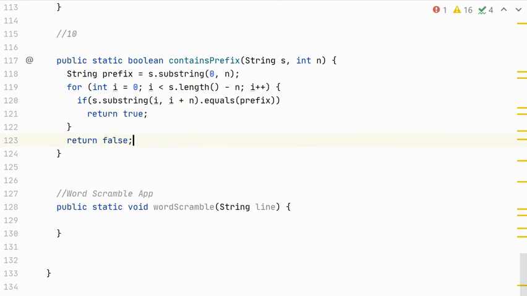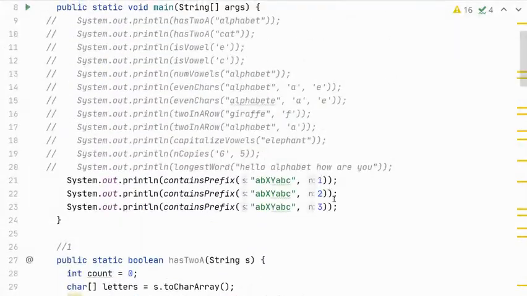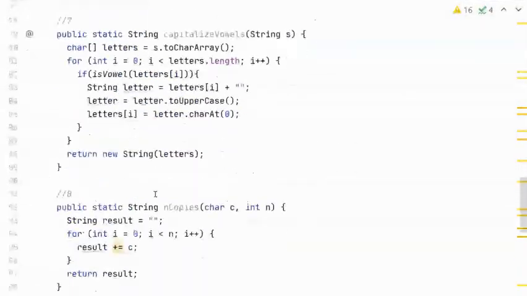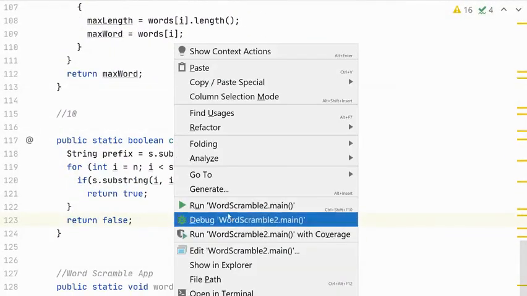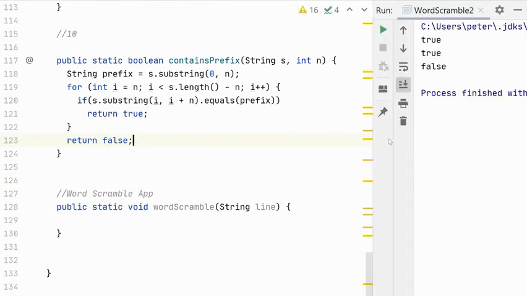Now, it's also important that I don't start this loop at 0. If I start this loop at 0, then I'm looking at the very beginning of the string s, and it will, of course, match the prefix. Instead, I can start at 1 or I can start at n. Let's start it at n. I think that'll work fine. Okay, I have test cases up here. These are the test cases that were given to us in the lab, and we're going to run them and see what the result is. So the first two were true, and the last one was false.